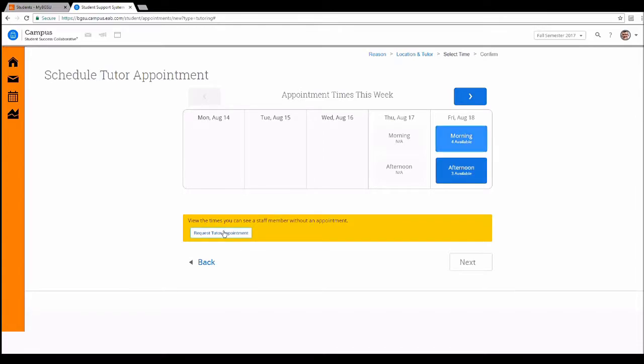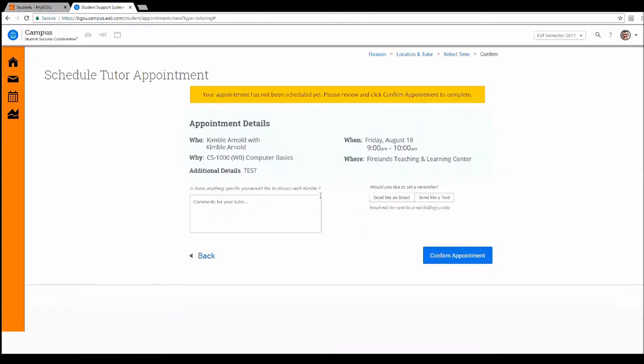This will allow you to notify the Teaching and Learning Center of a time which will work better for you, and they can attempt to get a tutor scheduled for that time. If a time does work for you, simply click the option as listed, and then hit the Next button. This will bring us to the final screen before making the appointment.